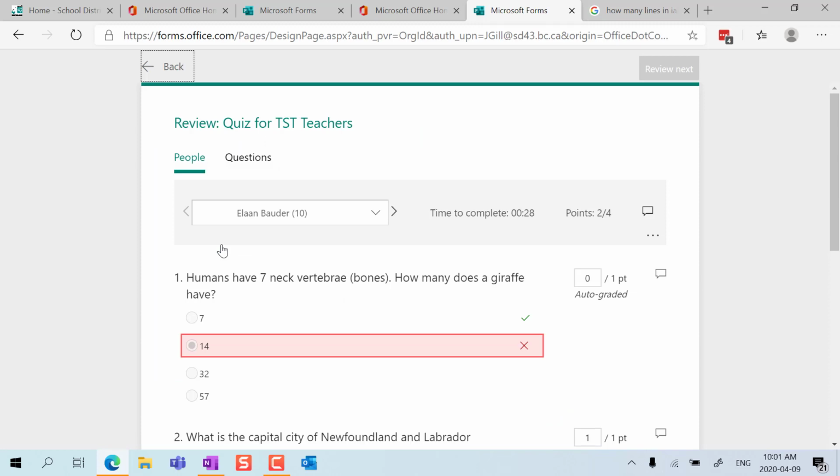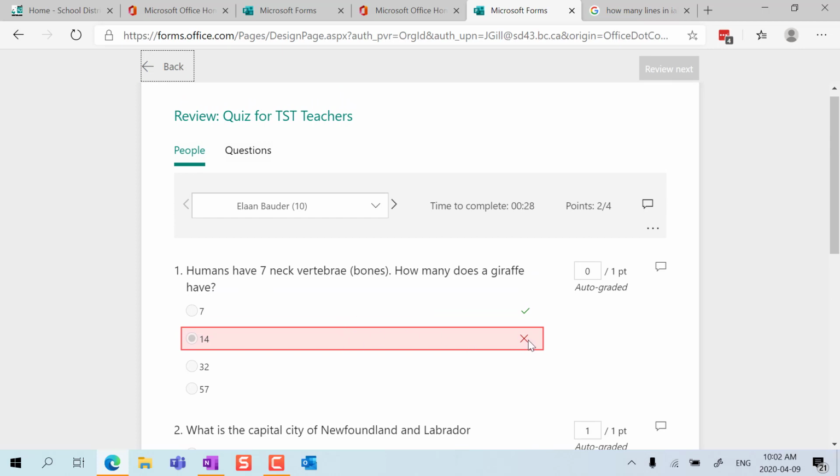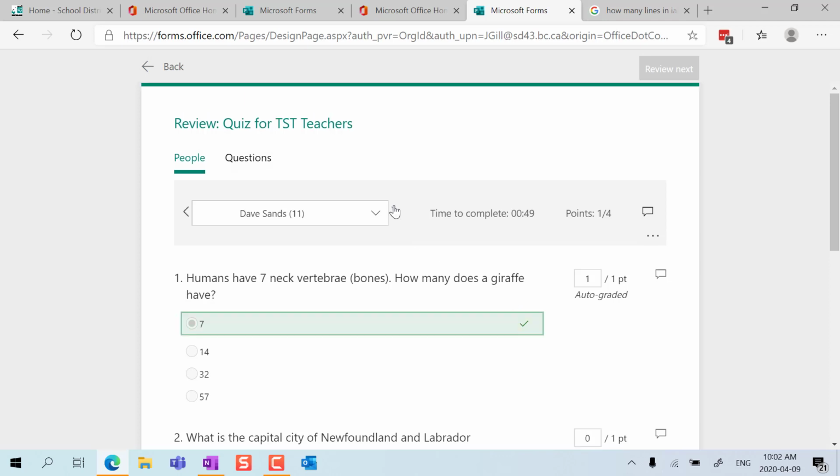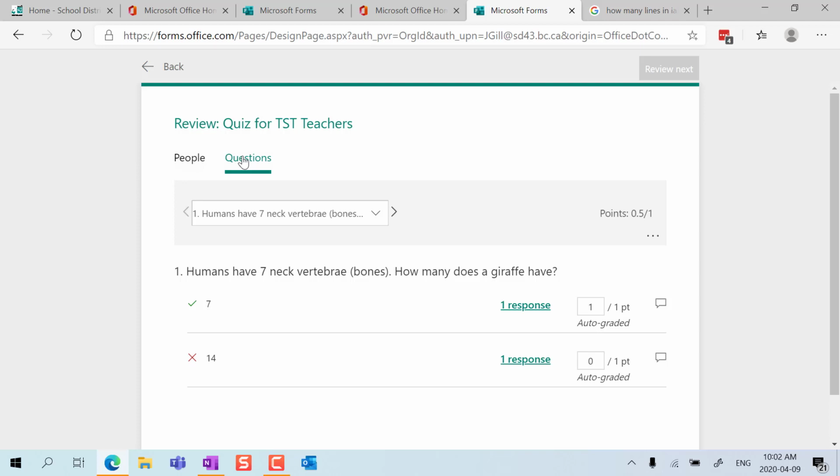I can see which student answered which questions correctly and incorrectly. If they answered it incorrectly, it'll show an X, and it shows a green check mark beside the correct answer. I can then use this arrow to skip to the next person responding. Or if I'd like to view a question-by-question breakdown, I can see for question number 1 how many responses for one option versus the other options.